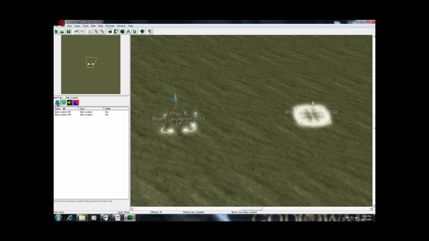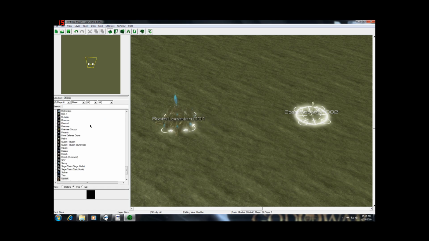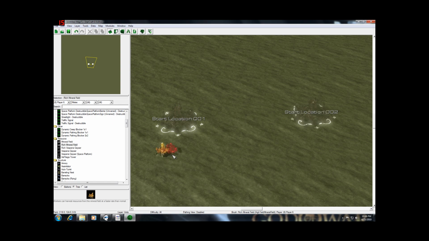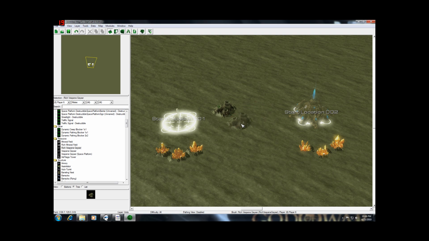And I guess it'll also be necessary to add some resources. So hit U, that's the units layer, and go up to resource. Add some rich ones, just because they're so much cooler. So nice, I'm such an artist. Some Vespene, whatever. That won't work.